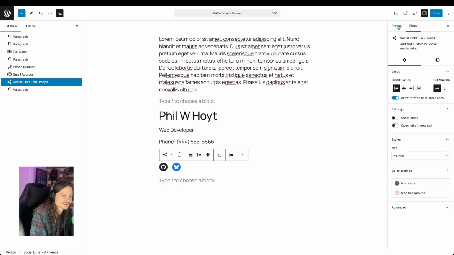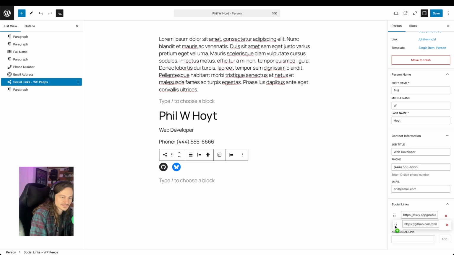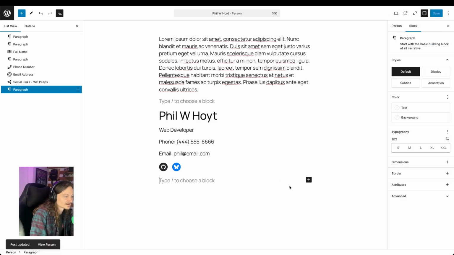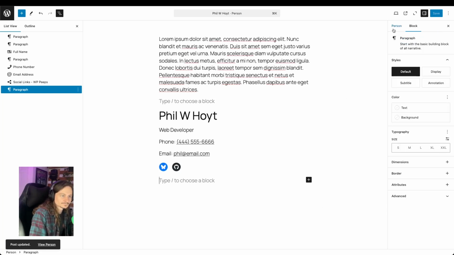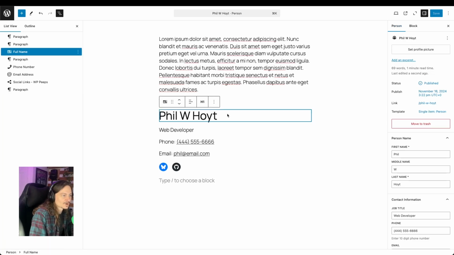But one interesting thing is that I added some drag and drop handles on here so we can restructure it. Right now, originally it was GitHub and then Bluesky. Now I want Bluesky, then GitHub. I can hit save and give it a moment. And there we go. Now it's in the order that I want it to be in. All of these are just custom blocks that we created.